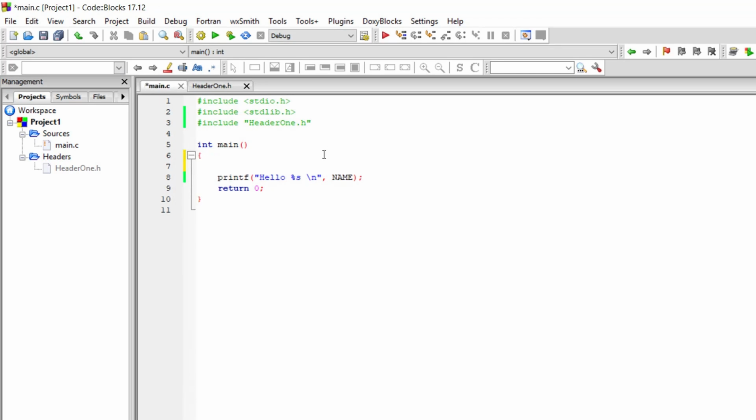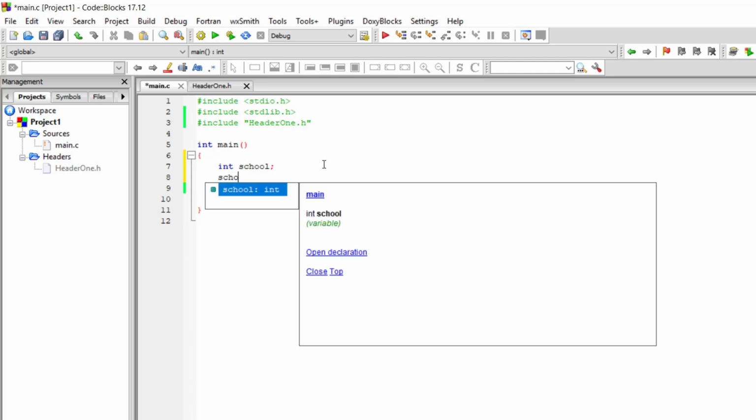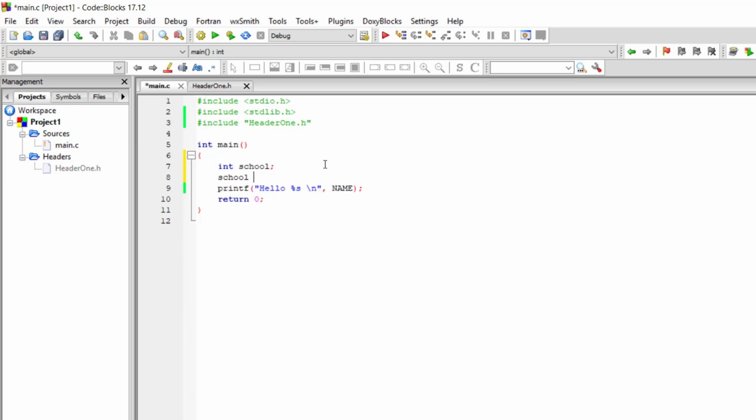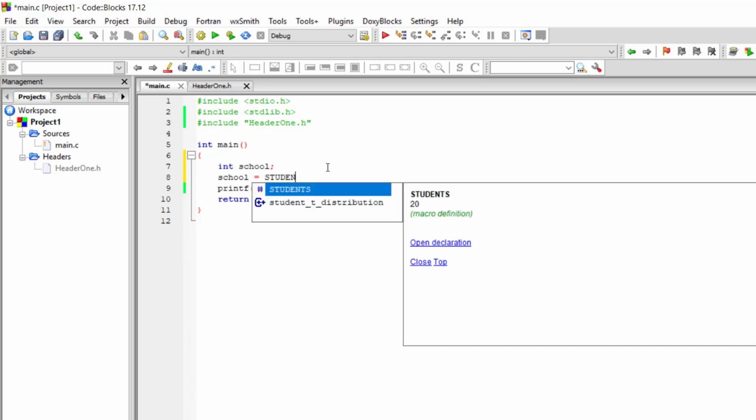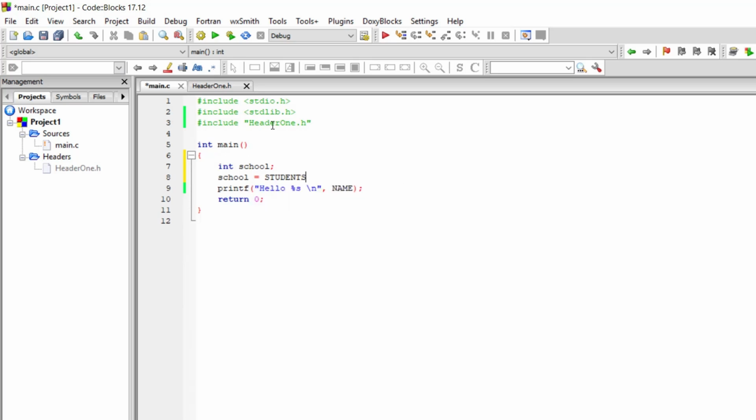Let's go here and go more, and I'm going to call this int school. Int school is equal to students. Remember, students is going to automatically pick whatever is in the header file, header 1, that you just created. It's students plus 30. So if I call this, it's going to give me 50. Let's go ahead and copy this.